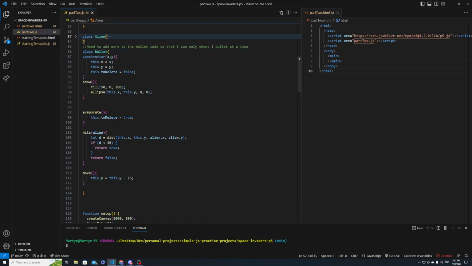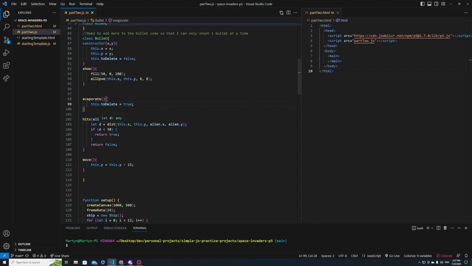Then we have the bullet class. Again, a constructor, X and Y position. toDelete true or false, we initialize it to false, right? So this bullet is going to be shooting up. The show function will paint the little circle, which is the bullet. If you don't like circles, you can use a rectangle or a square or any kind of shape you want for the bullet. The evaporate function is setting the toDelete property to true if it runs.